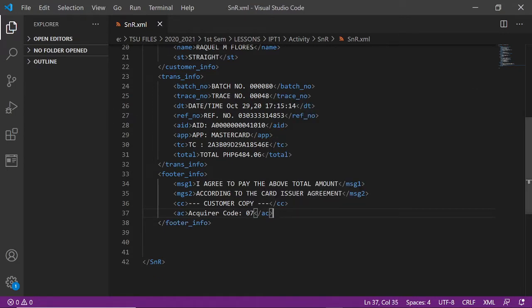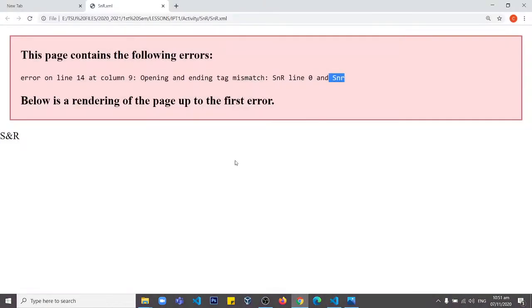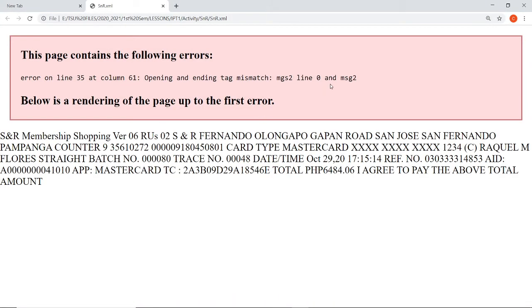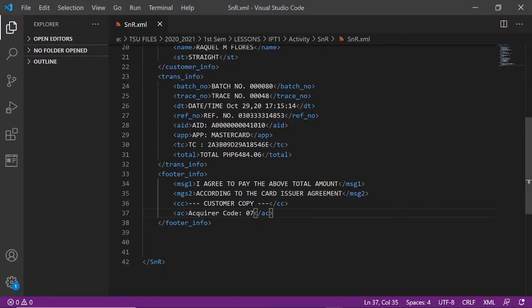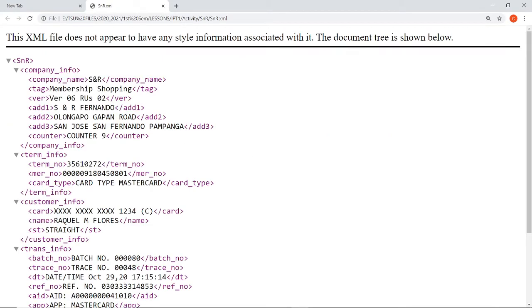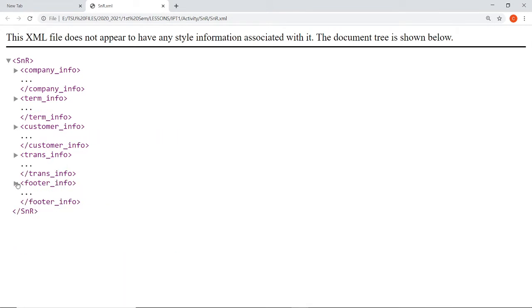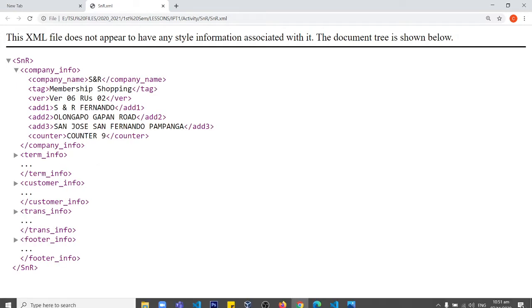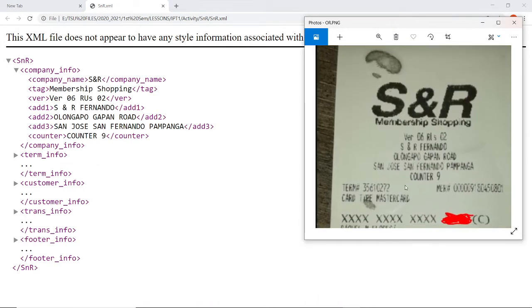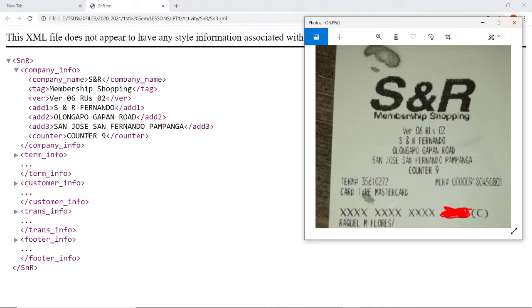So save natin. Now let's try to run our... oops, may mali. Message 2, may mismatch. MSG2, or sorry, ayan. So nagkabaliktad. So we have here now an XML document, which is yun yung SNR, yung root element natin. Then we have the customer info, term info, or company info, rather, trans info, and then footer info. So for the company info, check natin yung SNR. So kung ano yung nakalagay doon, ito lang yun.